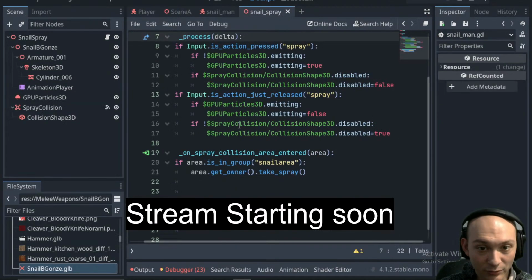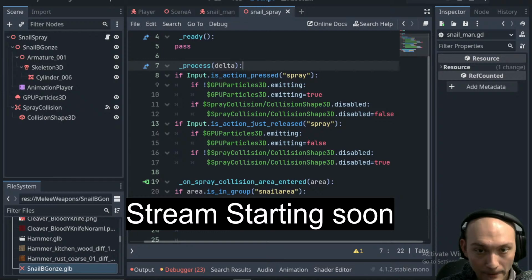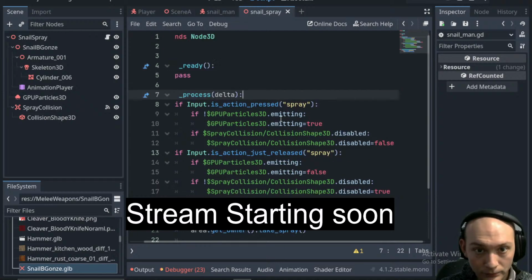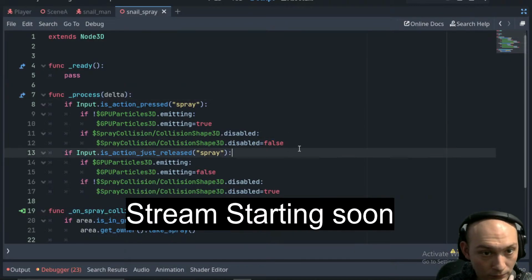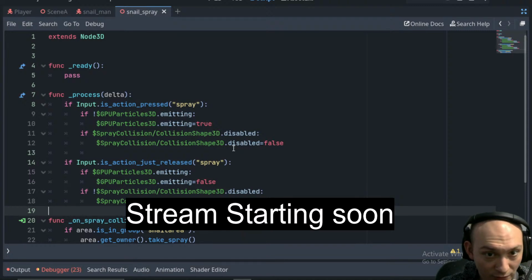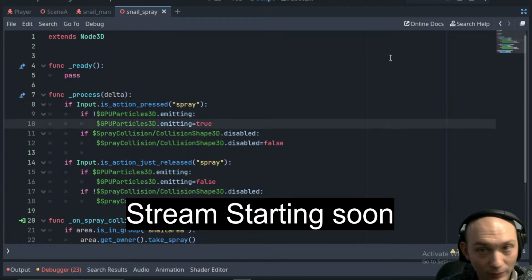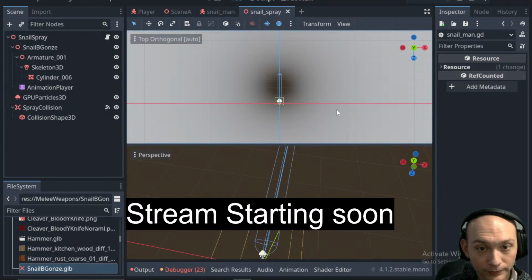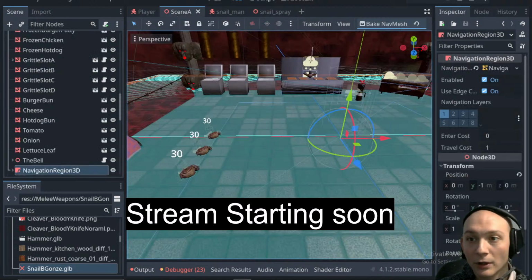So if I go to the snail spray, yeah, we might have to do the same thing here, but maybe not. We'll see. I mean, we have the particle set to emitting, so let's try that again.